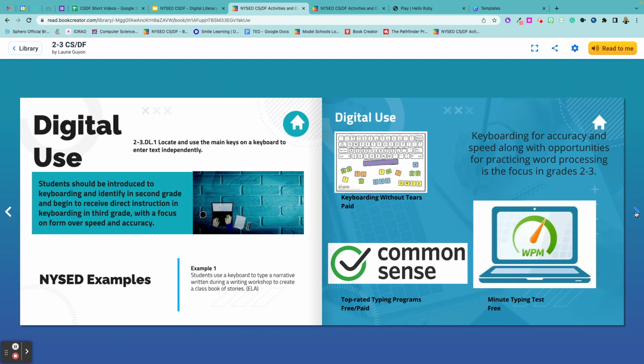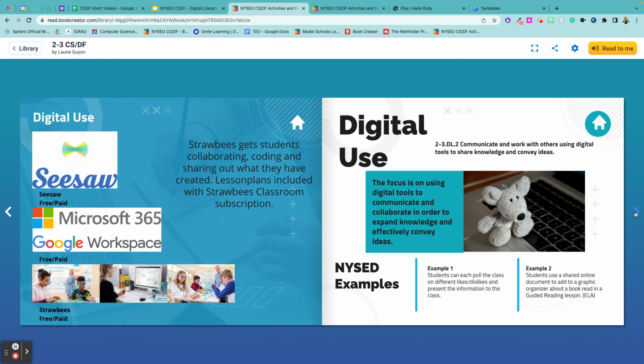Our first standard is all about keyboarding. So anytime you have your students typing, have them practice proper form and posture. Lots of free resources and some paid ones that are fabulous to have your students create and start to type online. The second one for digital use is communicate and work with others using digital tools to share knowledge and convey ideas.